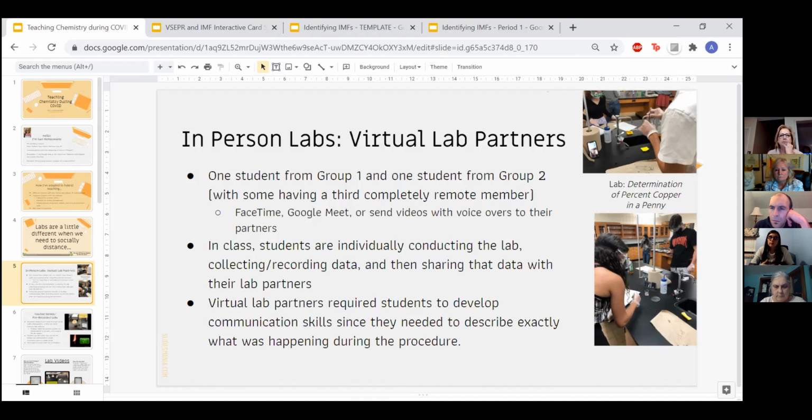And so what I really liked about these virtual lab partners is that it required students to really develop their communication skills. They needed to describe exactly what was happening to their lab partner that was sitting at home. So I really liked how it made the students communicate more. It wasn't just do it, write it down. They actually had to talk to their lab partners.